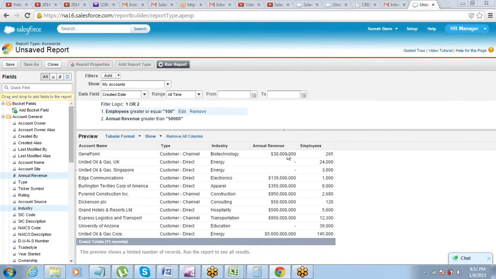Alright, so now what is happening? Now we have put an OR logic. So the first filter becomes number 1, second becomes 2, and we have put a 1 or 2 logic, which means now even if one of the criteria is met, that record will be displayed in the report. So depending on your requirement, right? By default it's AND. If you want to put OR, you have to go and add the filter logic.